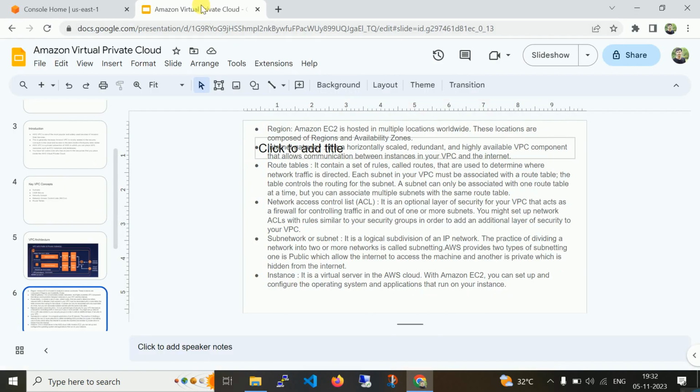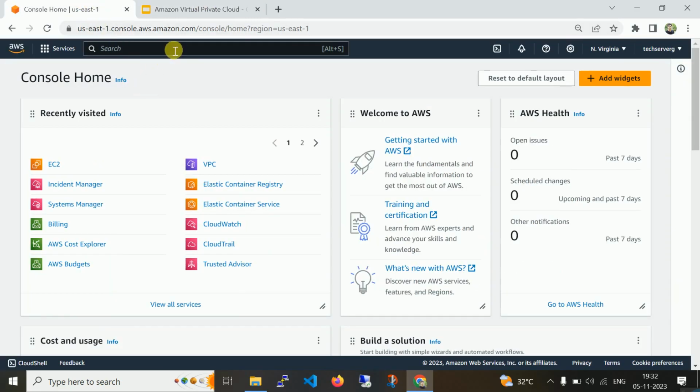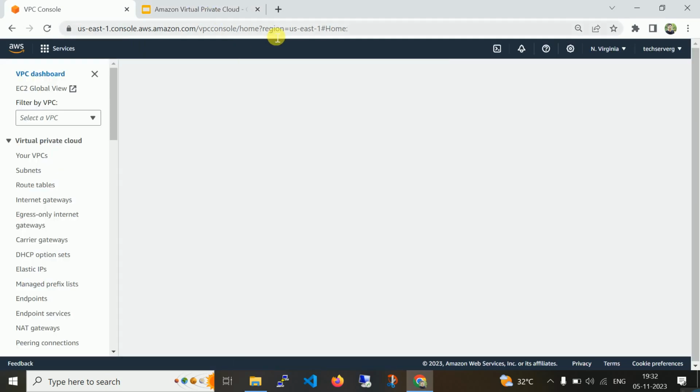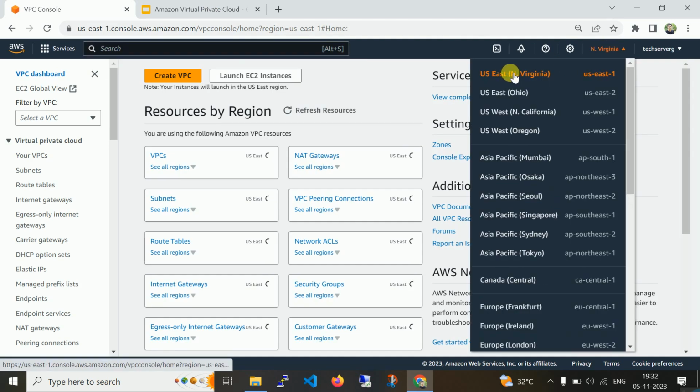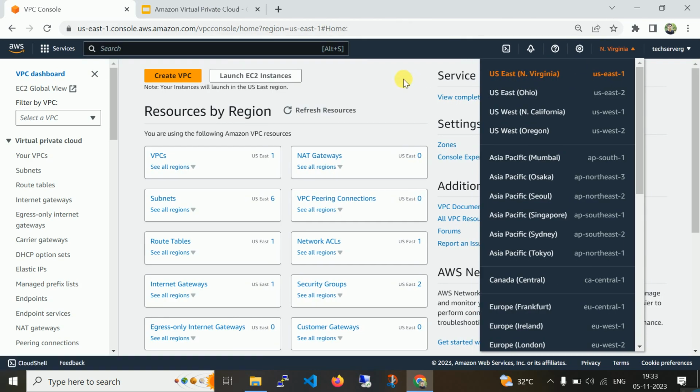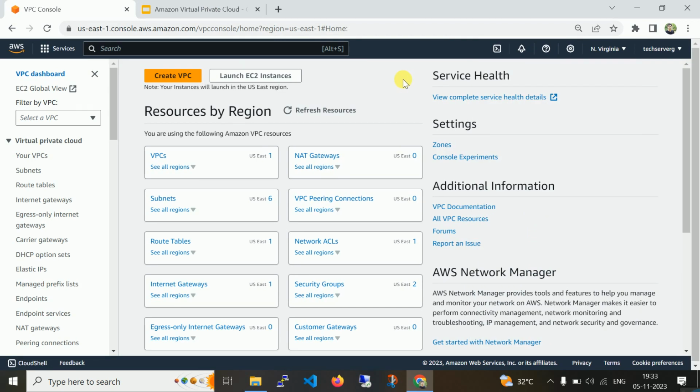So navigate to my AWS account and I'm going to use this VPC. Whenever you set up a VPC, you must make sure that you select the right region. In this I use US East 1 North Virginia. You can use your selective or required location. So to create a VPC, just click on create VPC.